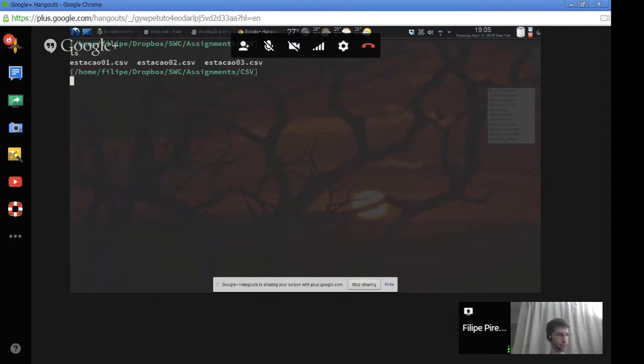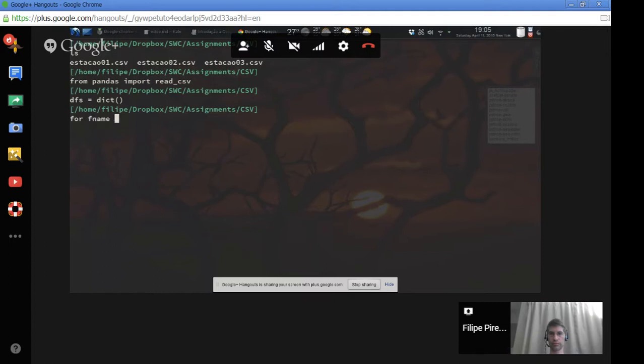One thing that's very useful is to load several files that are in a list. So first, I'm going to from pandas import read_csv. That's just a function that reads comma separated files. And as you can see, I have 3 comma separated files. And now I'm going to create an empty dictionary, and I'm going to loop all those file names, for fname in... So let me create a list with them.